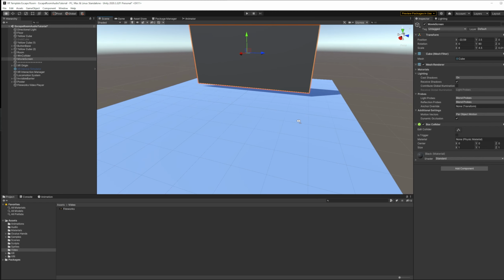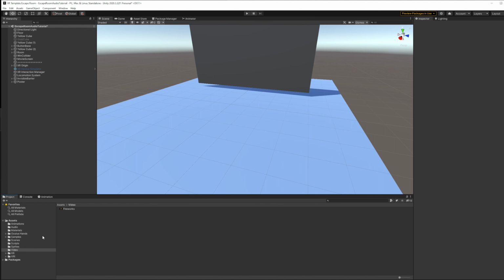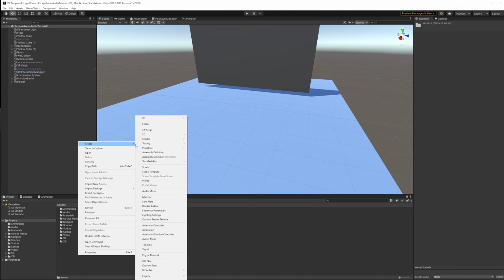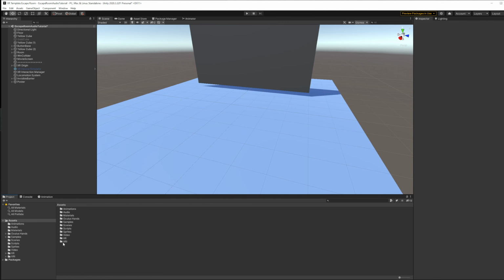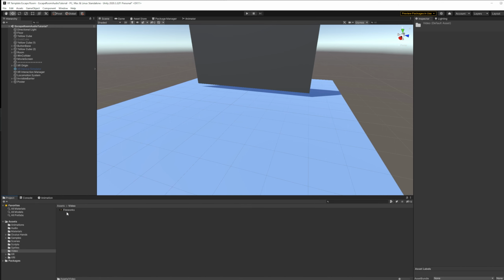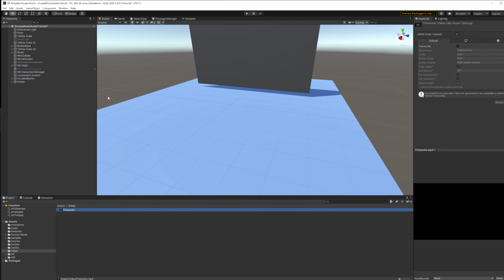So first thing we're going to do is inside your assets, we right click, create, and then make a folder. And I've called mine video. So just getting organized. And then I dragged my prepared MP4 into the video folder. So now I've got this video called Fireworks. So we've got the video, but Unity needs a game object to play the video.